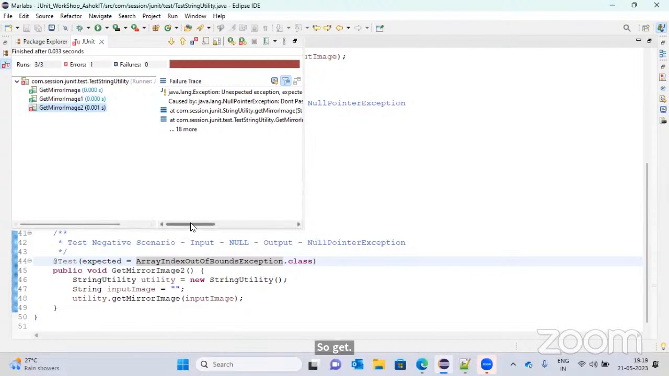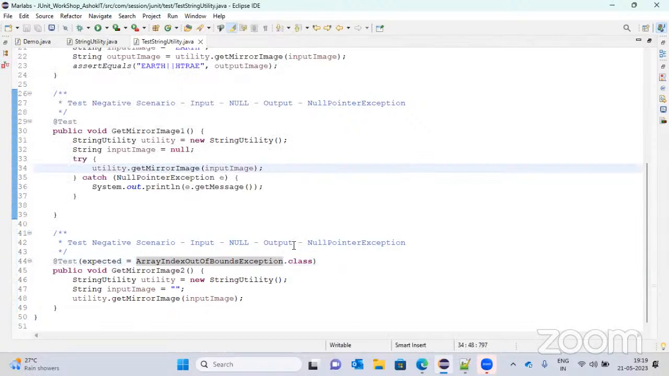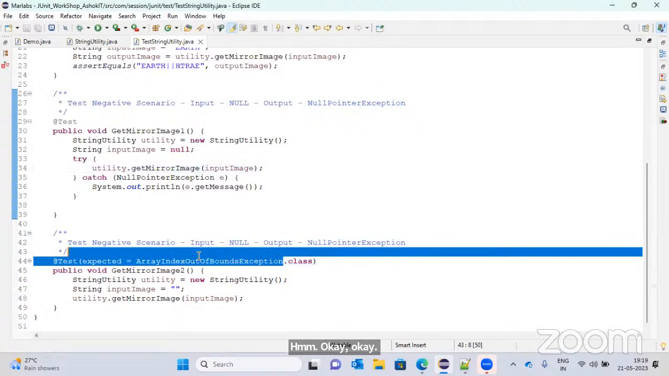So why did it fail? It is giving the expected java.lang.ArrayIndexOutOfBoundsException, but it returned a null pointer exception. That's how we are going to test. Understood? Now understood.